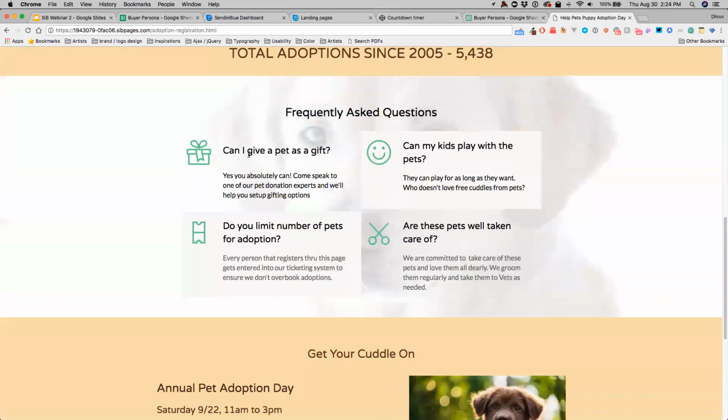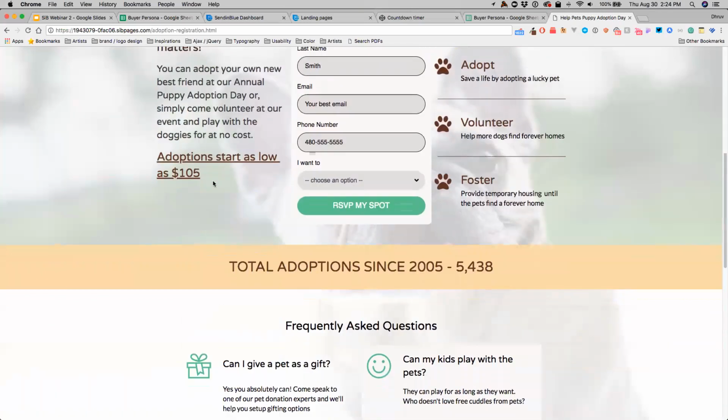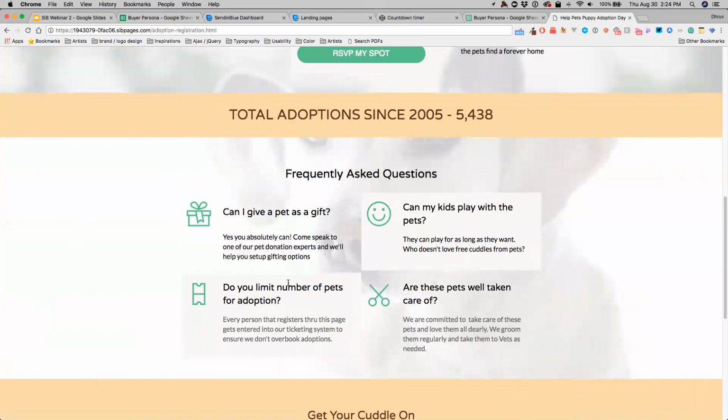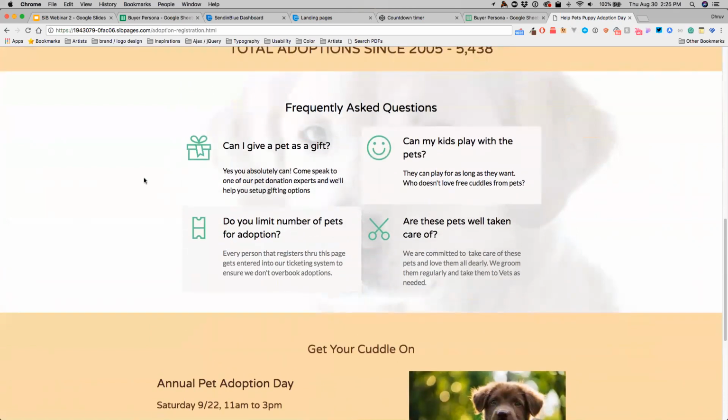And underneath it, we have frequently asked questions. So let's say a child came across this page and wants to sign up, but they're scared that their parents won't allow it. So the questions that matter the most to that particular audience, you can adjust them over here. So can I give a pet as a gift, or can my kids play with them? Sometimes, if they are friendly enough. Do you limit the number of pets for adoption, or are these pets well taken care of? Because you don't want to get any disease from any injured pets.